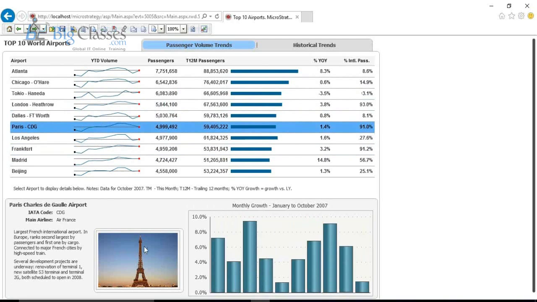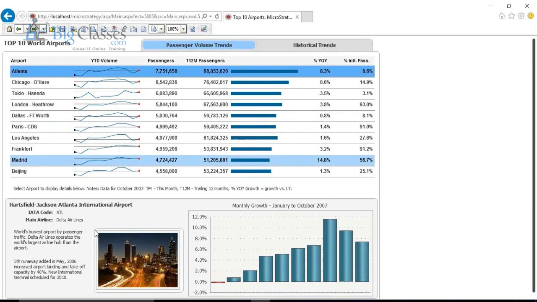So if I click on Paris, it gives me one image about the Paris airport and some kind of a monthly trend from January to October 2007. As soon as I change the airport, let's say I click on Atlanta, the same information gets updated in the bottom section. So it has some kind of a link within. As soon as I click on any one of the airports, the corresponding information gets updated.